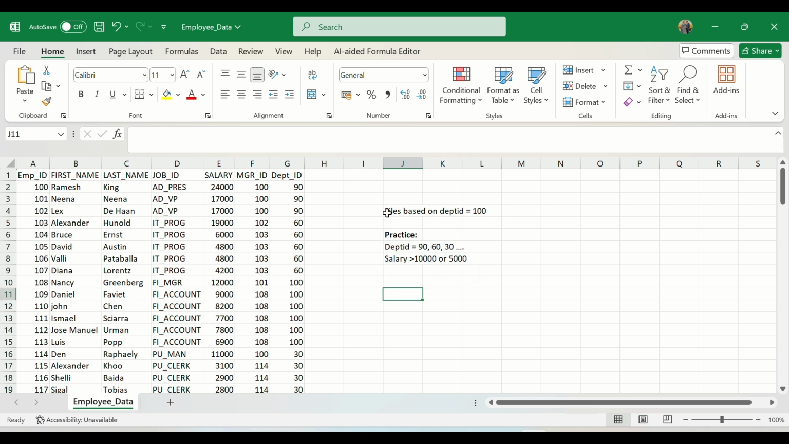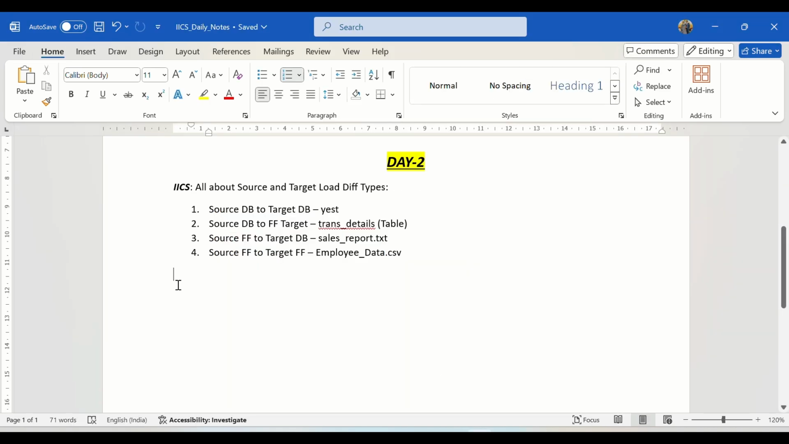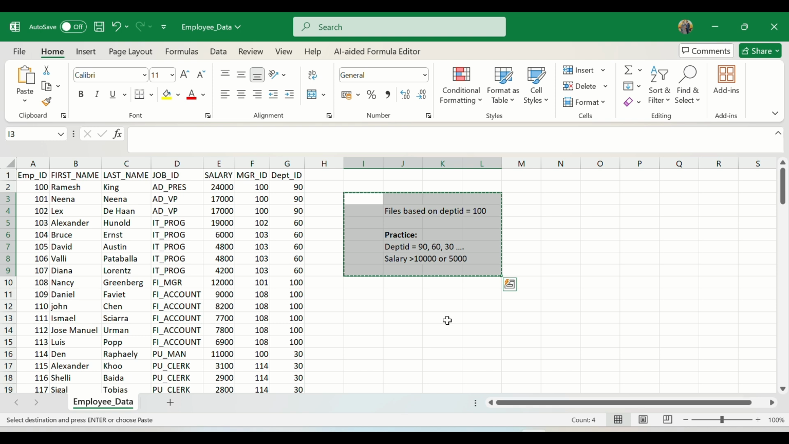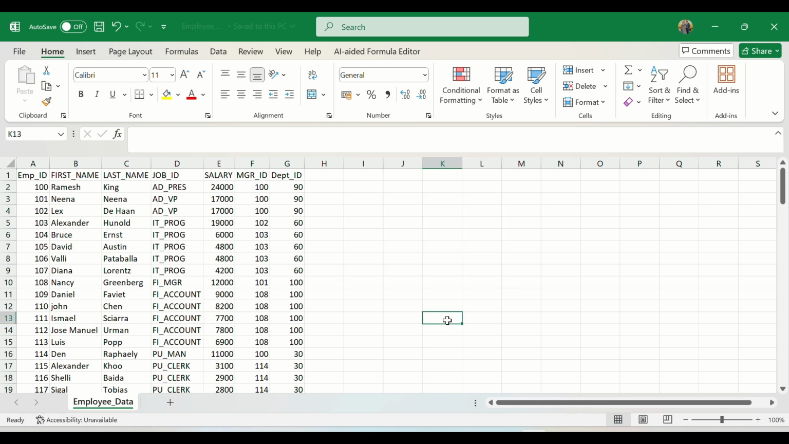Let me know in the comment section whether you are able to achieve these two scenarios. I'll be showing this department ID equal to 100. I'll be giving this as an exercise. Please try to do this. So this is the source file that I'm removing.